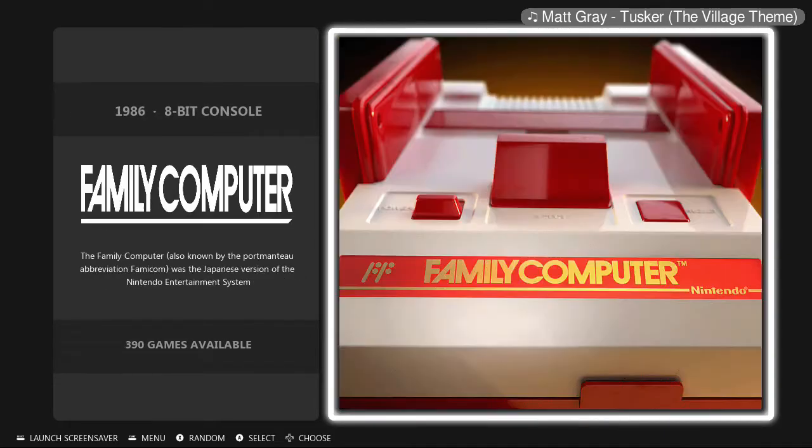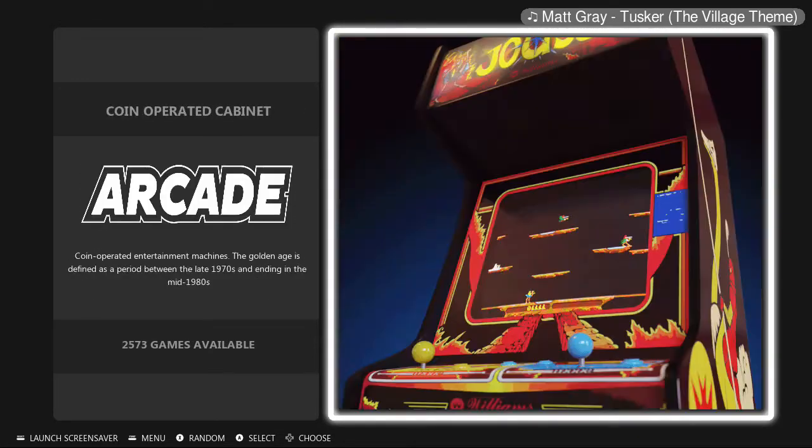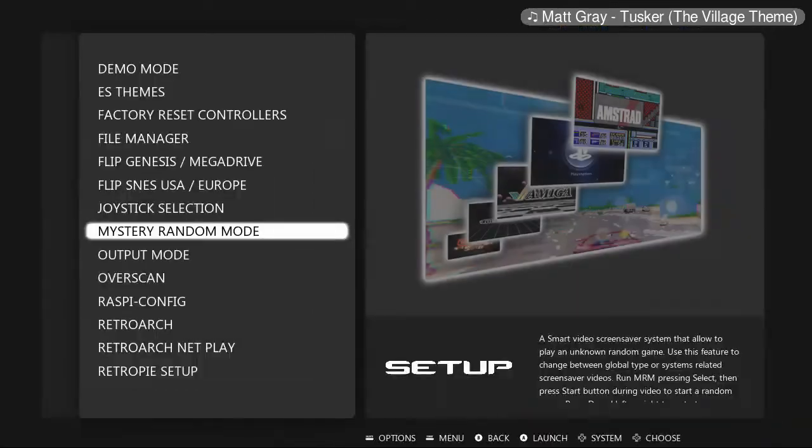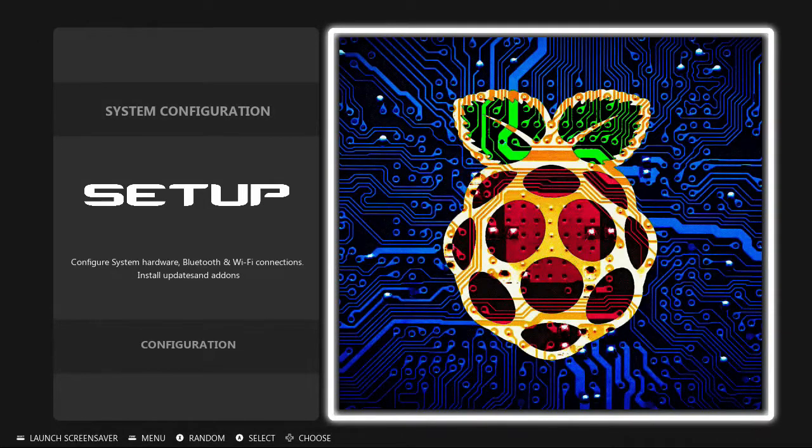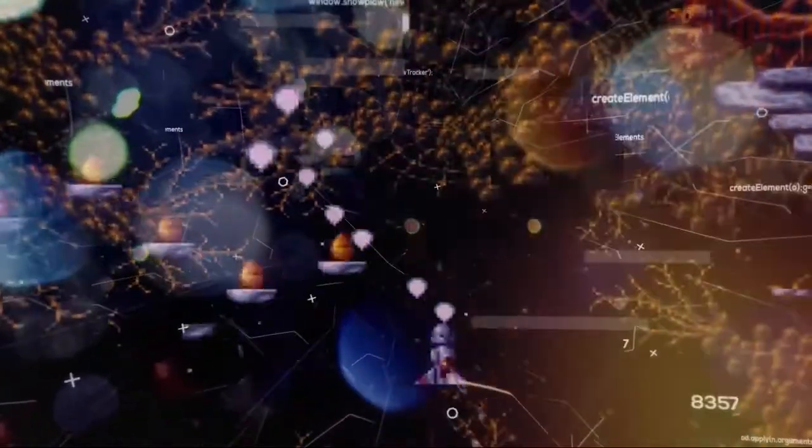Let's go back to the system, Mr. Random Mode, and now we change the screensaver. Just click on Mr. Random Mode, and the magic starts. Okay, then if you press select again, the video will be different.